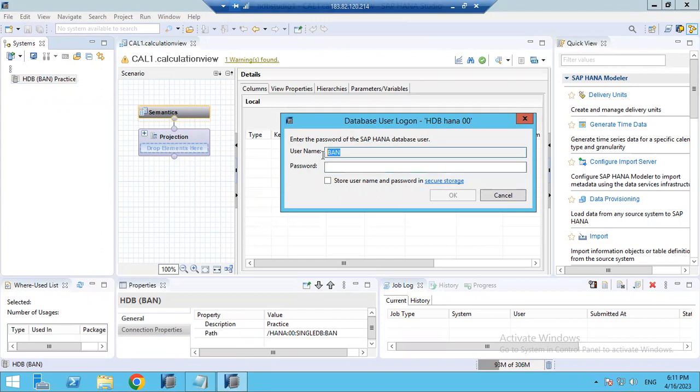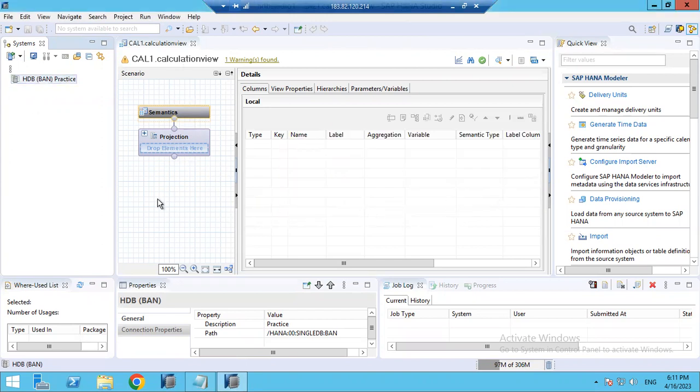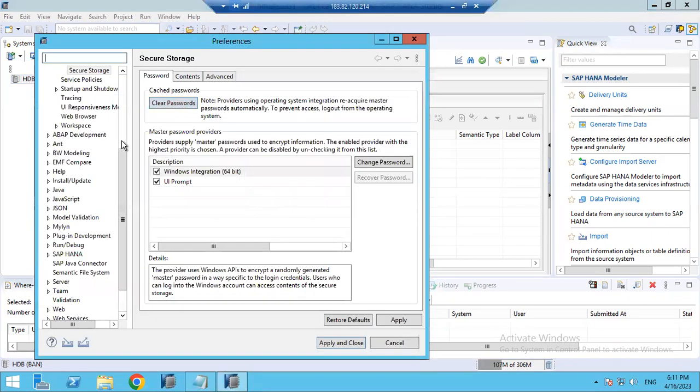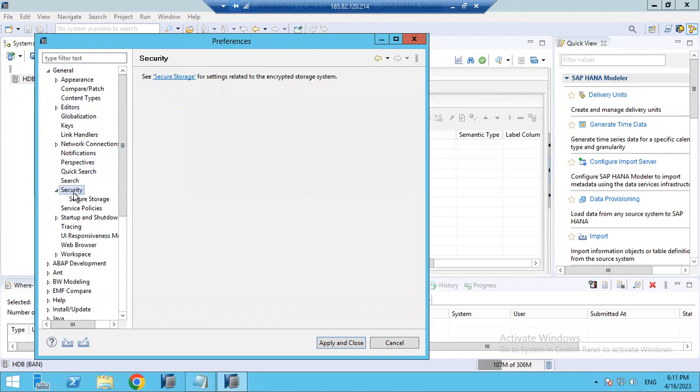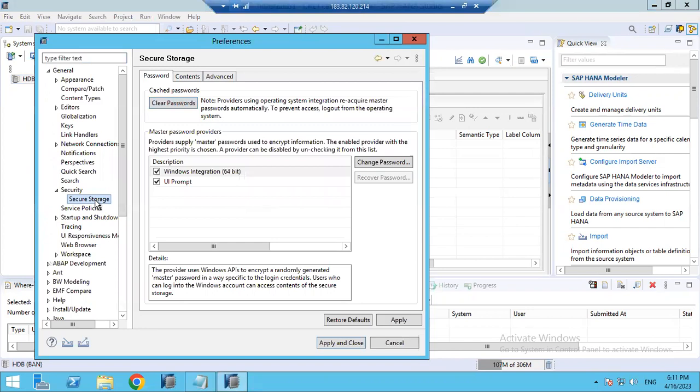Before going to login and password, what I need to do is unlock it because it was locked. How can you unlock it? You have to go into Window, Preferences. Under the General tab, you will have Security. Under Security, you have Secure Storage. Just double click on this.